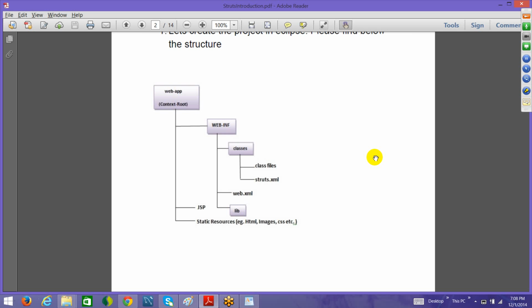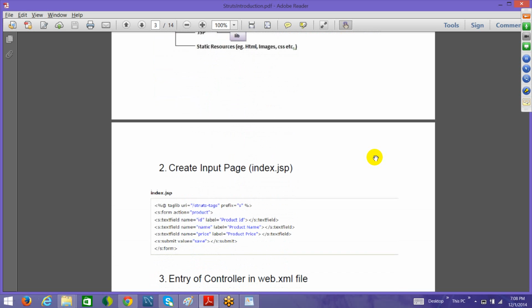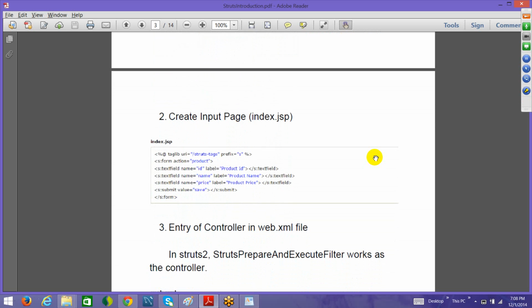Okay. Then you have this web.xml where everything is defined, and here only we define the action servlet or the filter. Then you have the struts XML. So struts XML, for now, let's understand that this is one of the configuration XMLs required by the struts application. Okay, and then you have the JSP and the static resources part. Now let's start one by one.